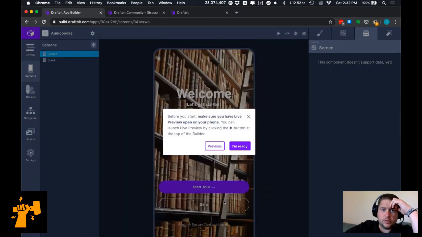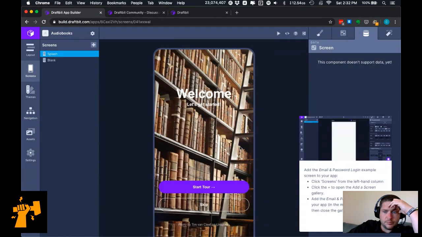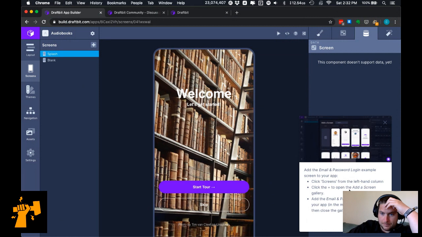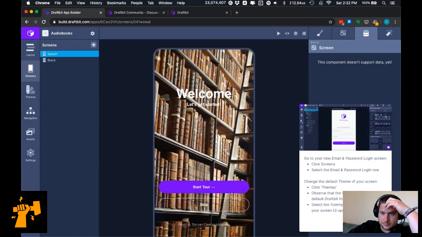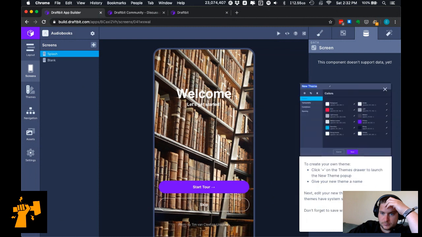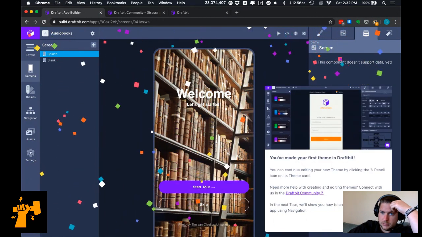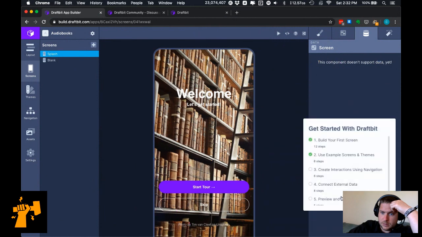All right, let's do this tour real quick because otherwise I might be making it harder than it needs to be. Okay, add email and password. Go to your password, click themes, yummy theme, and observe that it changes the color. Open the theme to do new theme pop-up. Hooray, we made a theme. Cool, and then connect external data.